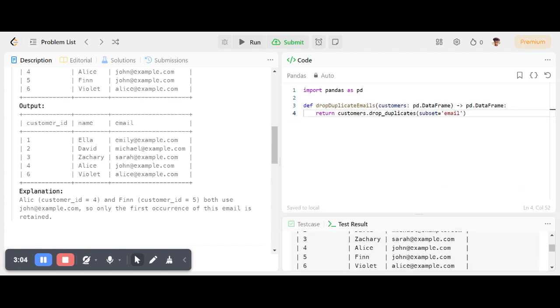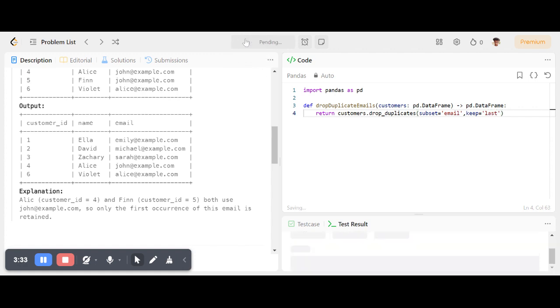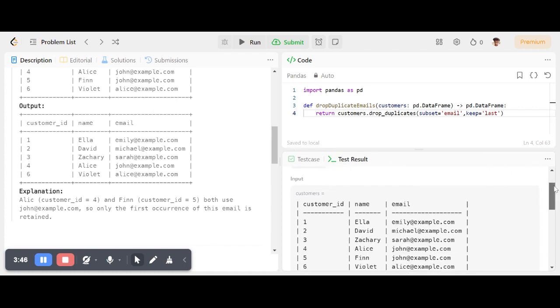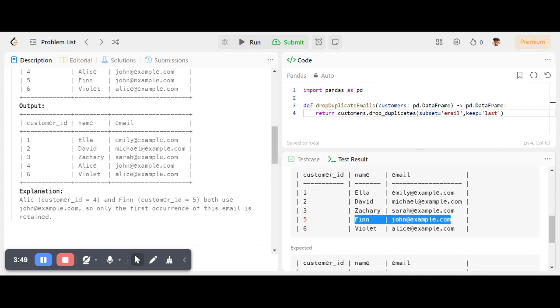And more, you can also specify what you want to remove. Let's say that maybe you wanted to remove not the second one, but the first one. In that case, you have to mention what you have to keep. So keep equal to first will keep Alice and remove Finn, and that is what is happening by default. So we will mention last, and now we will run. Of course, I will get the wrong answer here, but Finn should be there. Yeah, see, Alice is removed and Finn is there.